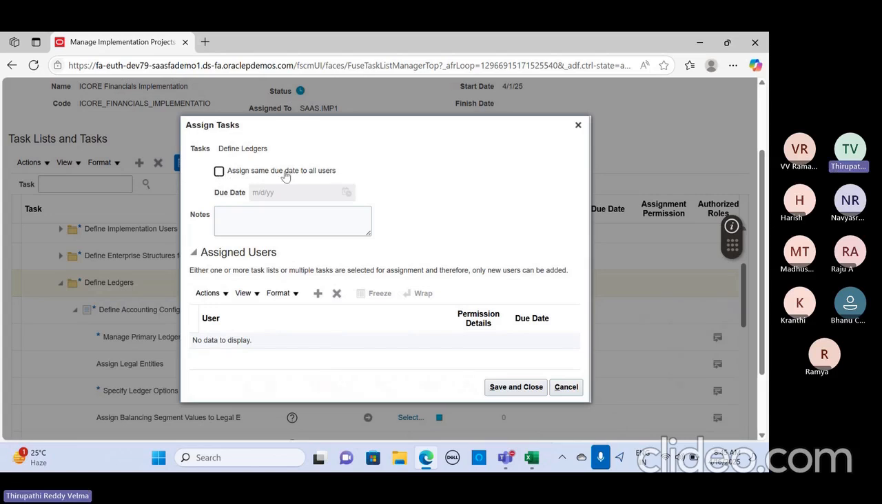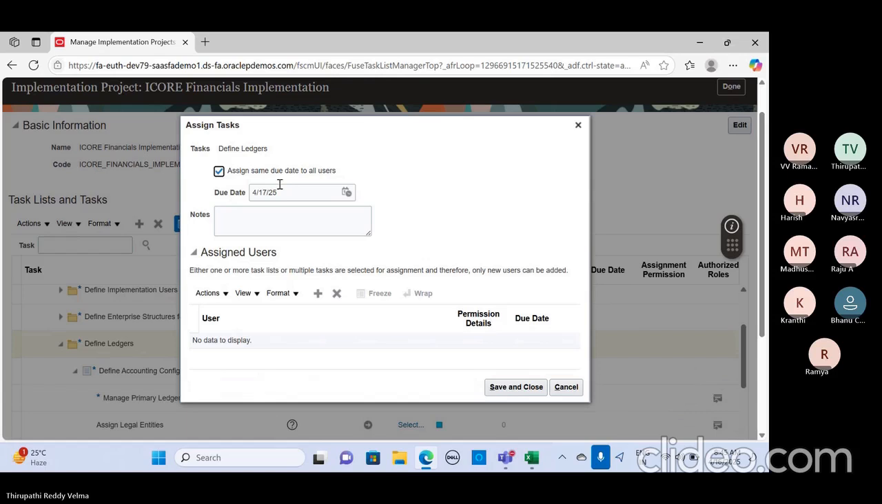So here there is an option to assign the same due date to all users. This one, how come this 17 is defaulted? Not sure, let me check on that. But how you assign the task is, you just put the cursor on the task and click on assign. Then here is the user to whom you can assign.